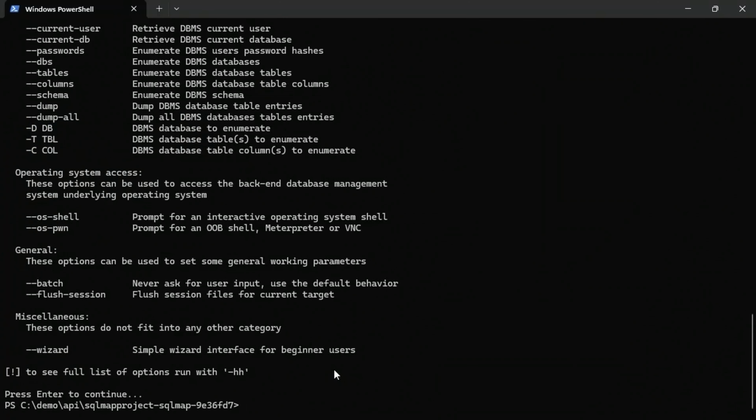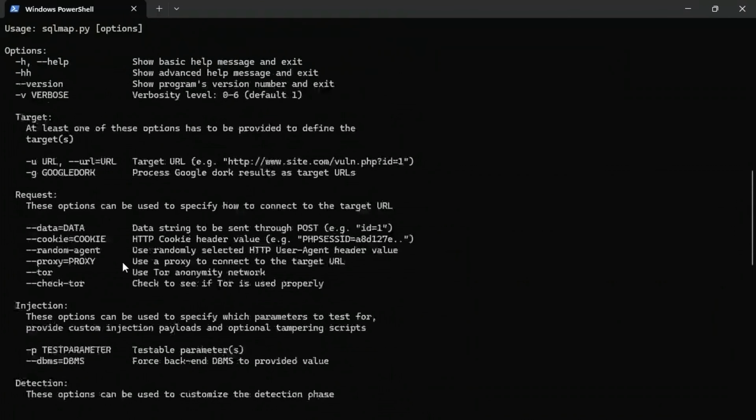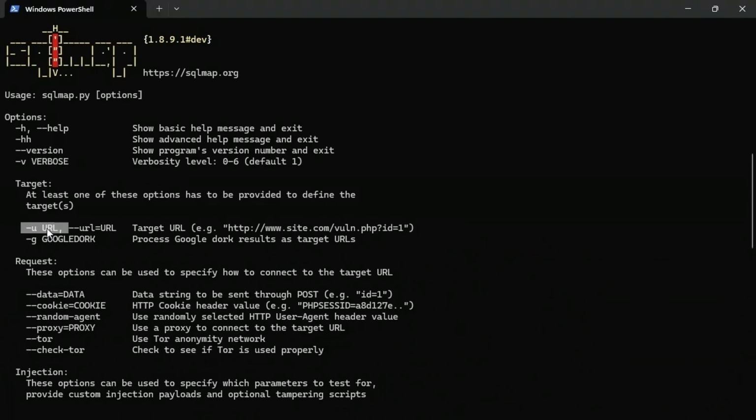So let's go ahead and start building an SQLmap command. We have a vulnerable web application running on localhost at port 5000, and it has a /login endpoint that is vulnerable to SQL injection. So that's what we're going to be using to test with SQLmap. I'm going to start with the command python sqlmap.py, and then I'm going to pass it the -u flag. And if we scroll up, we can see the -u flag is used to pass the target URL.